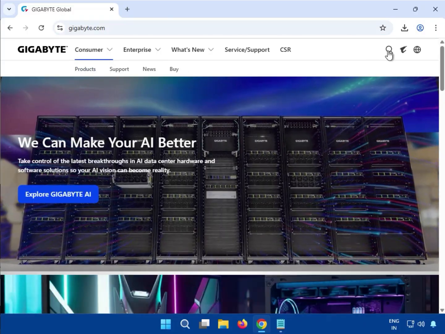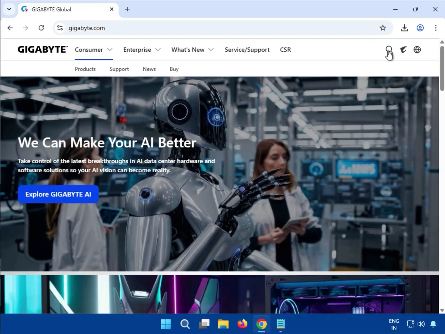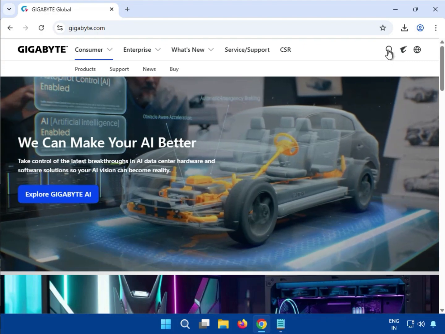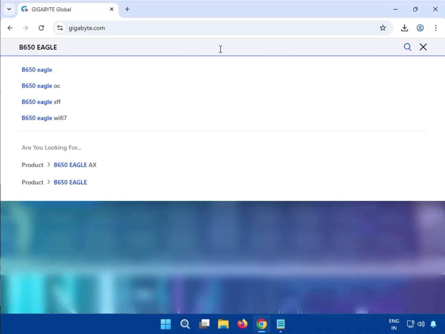Then go to this search button. You can see this is on the right hand side of the website. Just click and then guys enter the model number of your motherboard which you require, and you can see here B650 Eagle, and then guys hit enter.